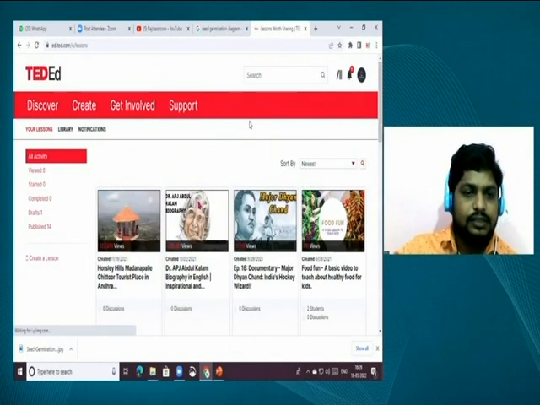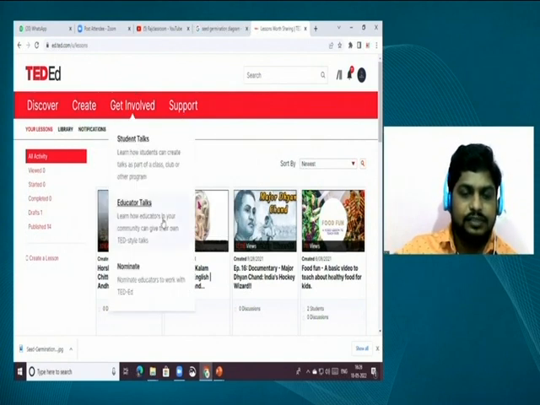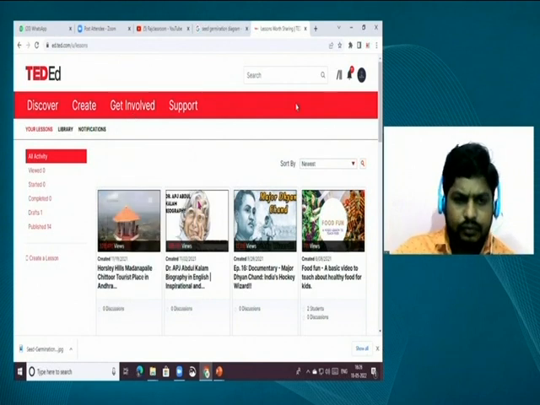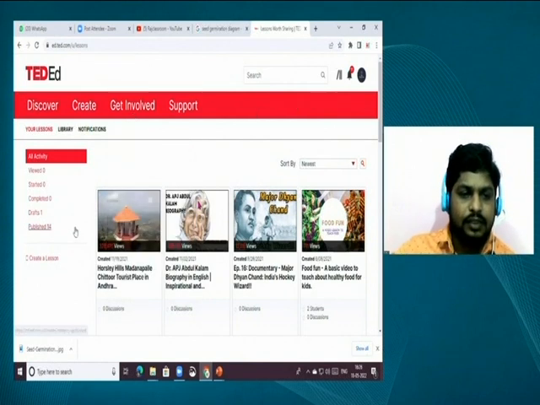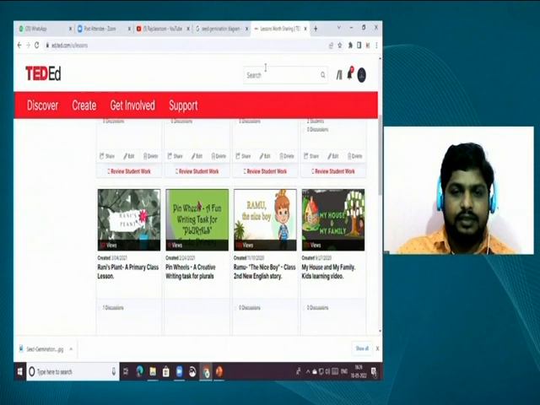Once you have signed up, you will be redirected to your dashboard. You can see, I have already logged in, and my dashboard looks like this. Here you can see I have created 14 lessons and shared them with my students, and you can see their submissions under every lesson.